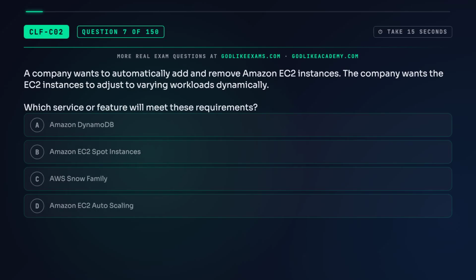Question 7. A company wants to automatically add and remove Amazon EC2 instances. The company wants the EC2 instances to adjust to varying workloads dynamically. Which service or feature will meet these requirements? Option A, Amazon DynamoDB. Option B, Amazon EC2 Spot instances. Option C, AWS Snow Family. Option D, Amazon EC2 Autoscaling.